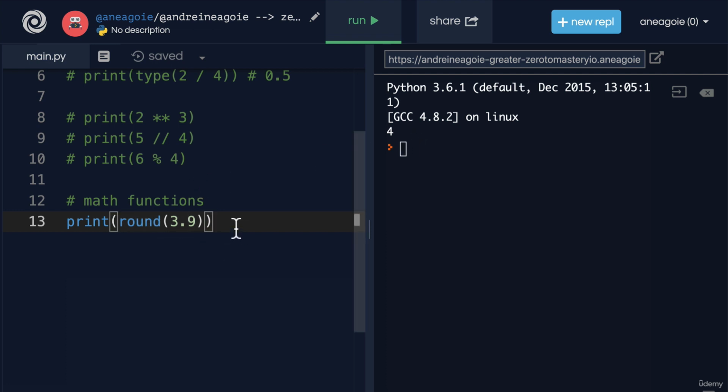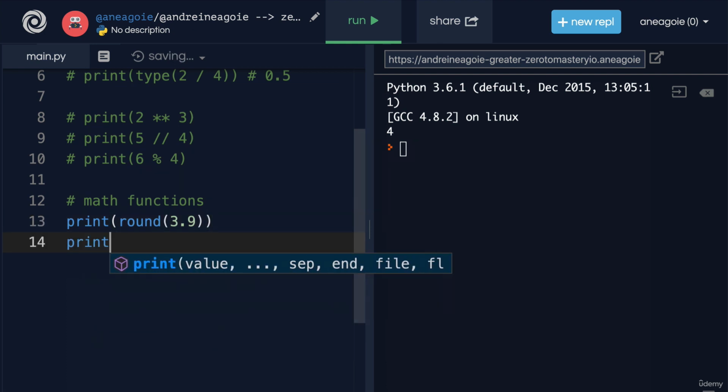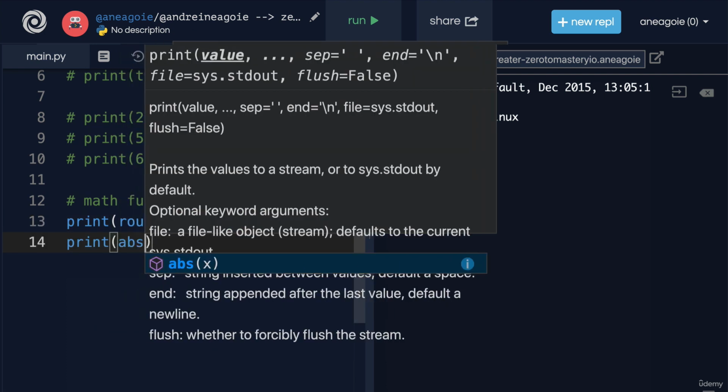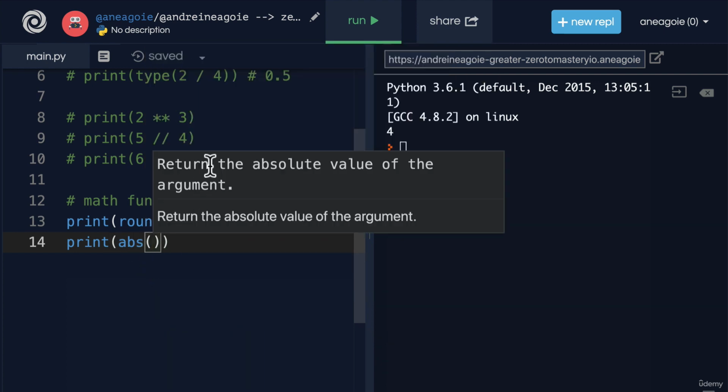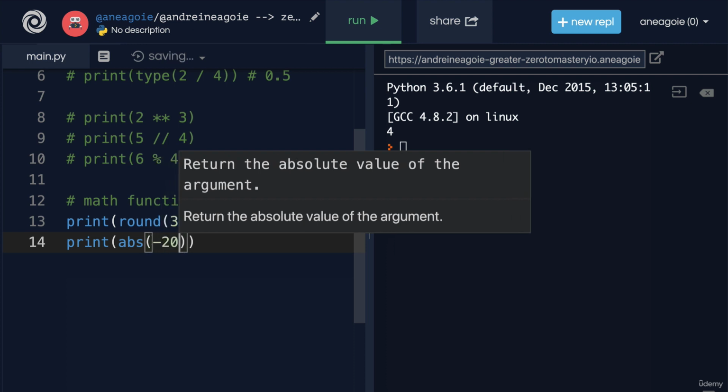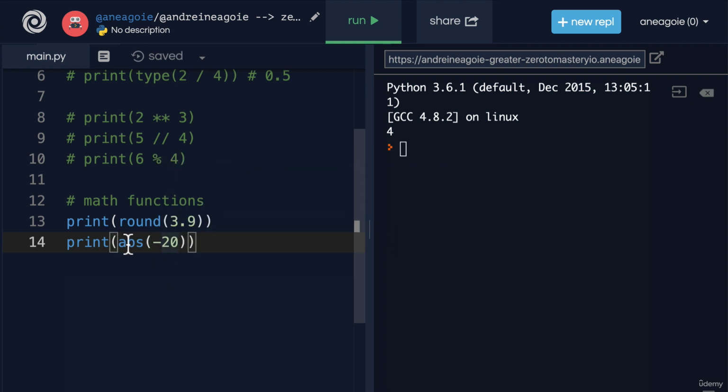Another math function that's built into Python is something called ABS. And you see right away that I get ABS here. And ABS returns the absolute value of the argument. And again, for those that aren't too familiar with math, an absolute value simply means, well, no negative numbers. So an absolute value of -20 is 20.